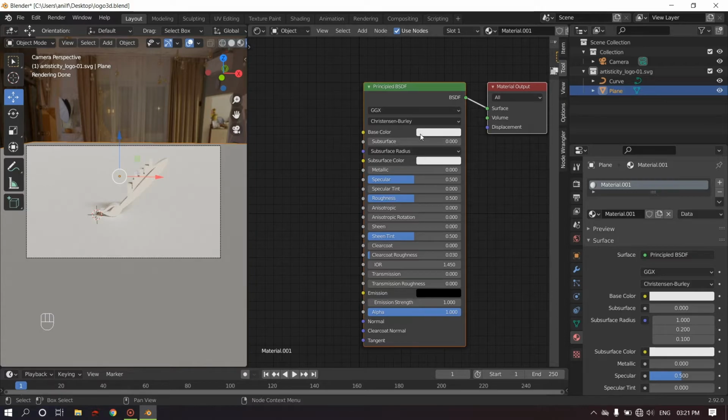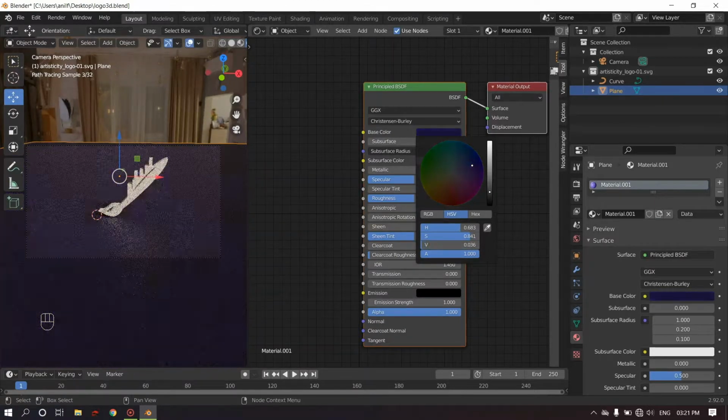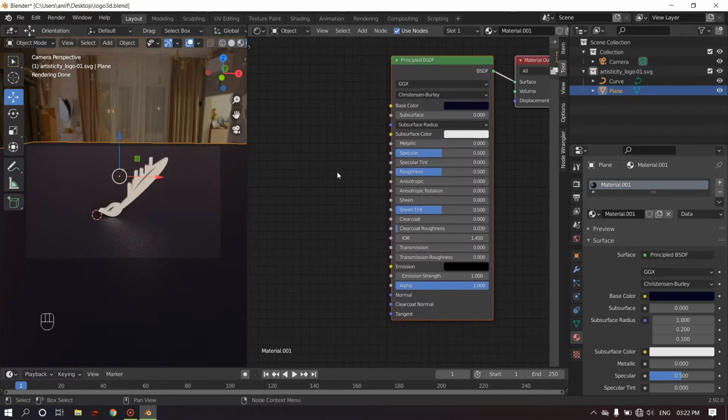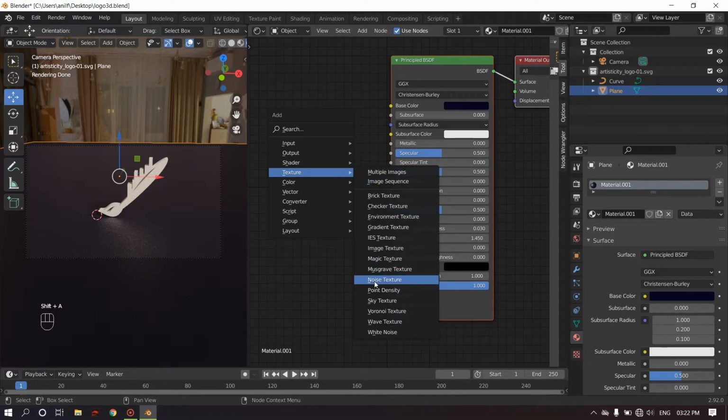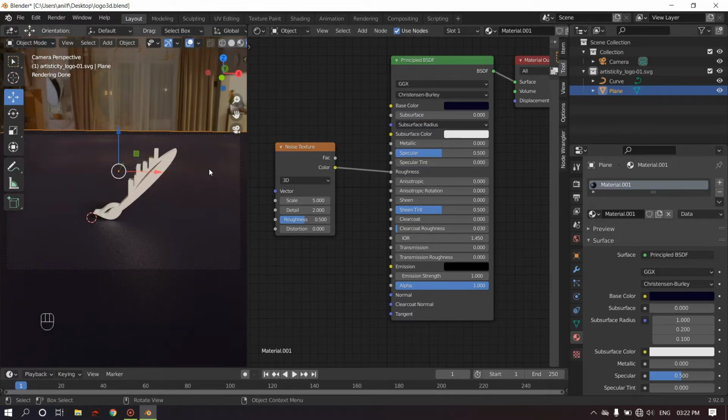Now for the plane, let's make the base color kind of bluish, darkish, just like that. You can choose any color you want. And we'll give it a noise texture for roughness. So Shift A, add texture, noise texture, color to roughness. As you can see over here, there is a slight change in the roughness.